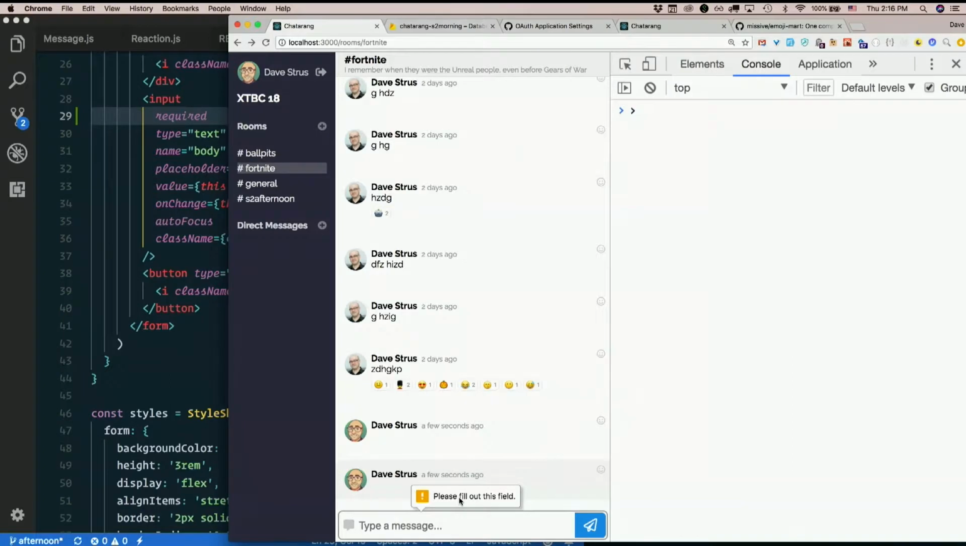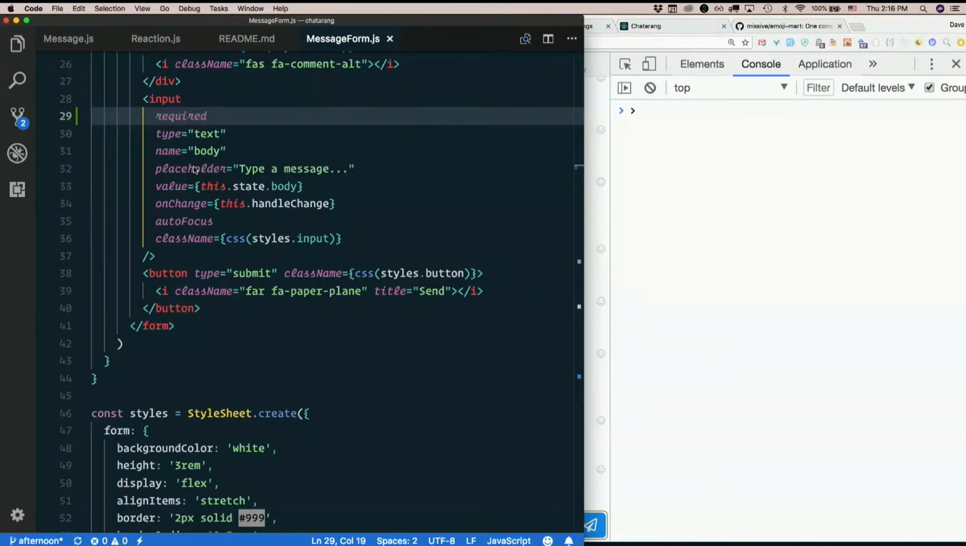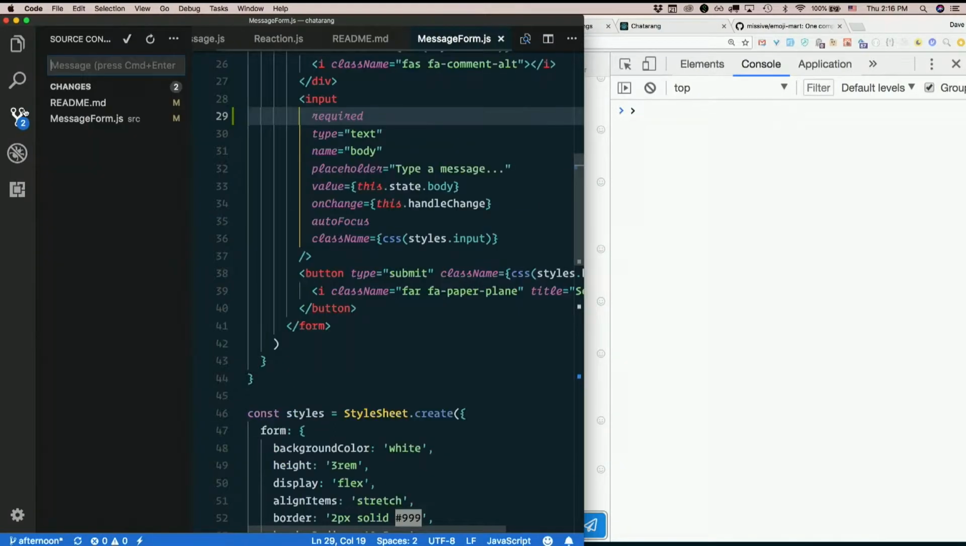Now that is an HTML5 feature, so there are ancient browsers that don't enforce it, but it's enforced most places. And if you had a backend, you would do some server-side validation anyway. But this is a pretty good way to do it. At least a decent starting point. So just a tiny bit of client-side validation there. Let's just require this. Require message body.